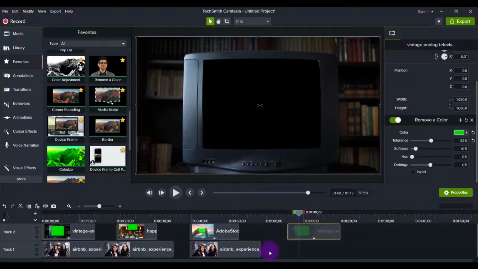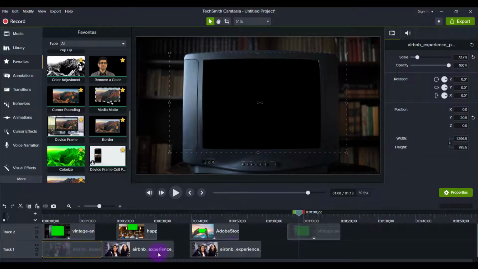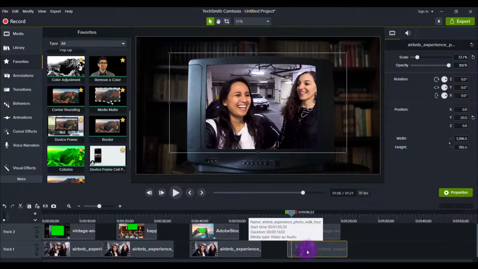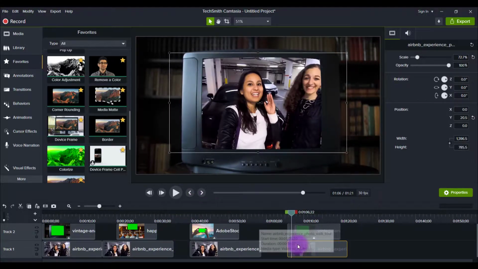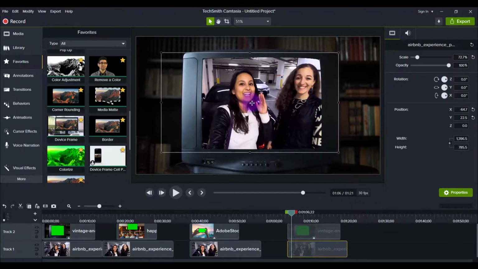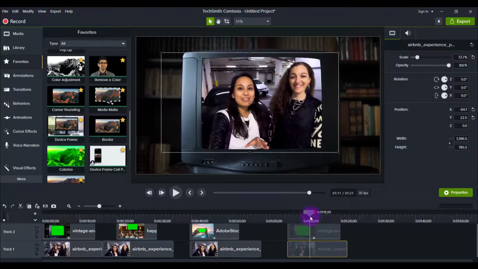Now, anything you put below here is going to show through because we literally just removed that green. So I'm going to take this, copy it, and then paste it here. You want to make sure that your video clip fits within the size of wherever the green screen used to be. And I could move this over a bit. I was just trying to make it look like a 90s TV thing, right?